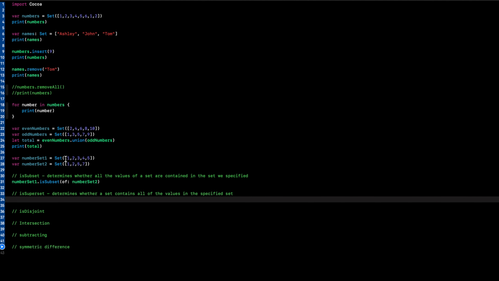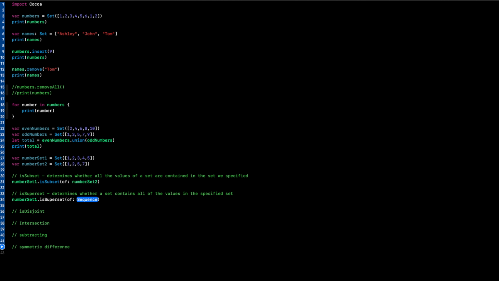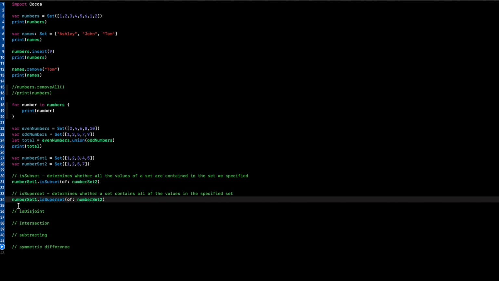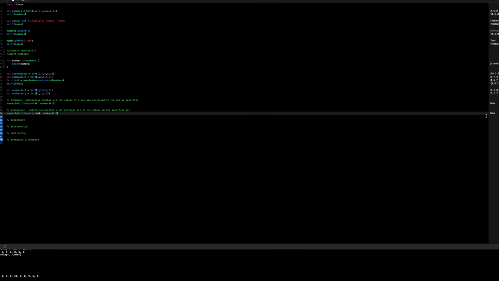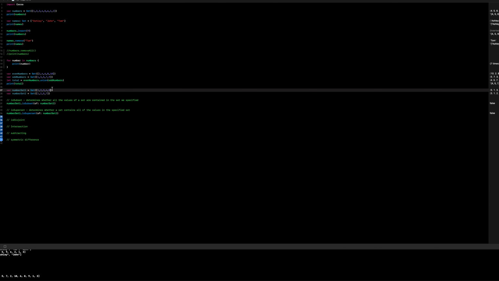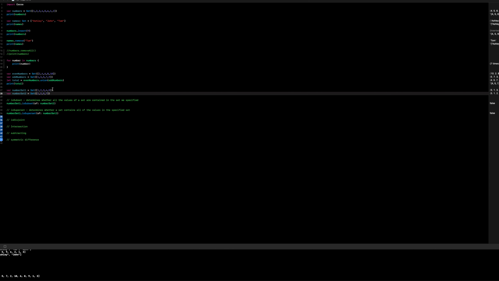So this time it's going to check every single value. So we can also do number set 1 dot is superset of number set 2. And you can see when we print it out it's false, because this has 1, 2, 3, 4, 5, and this only has 1, 2, 5, and 7. And even if we were to add right here a 3 and a 4, this will still fail because this doesn't contain a 7.